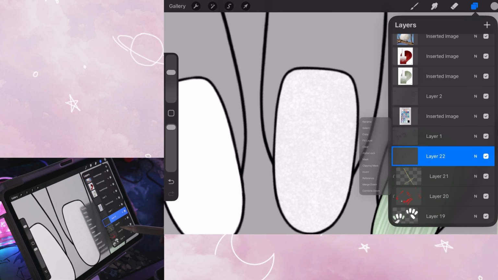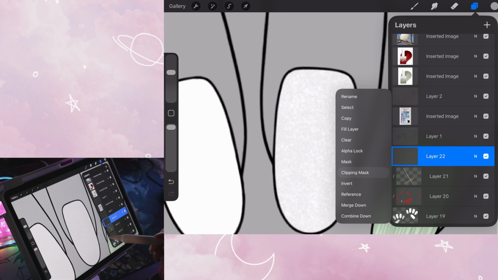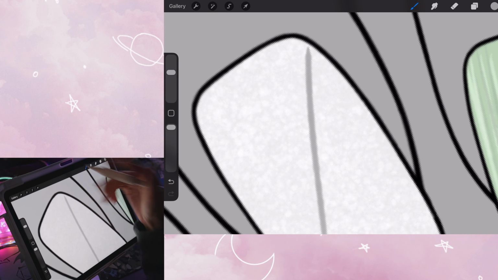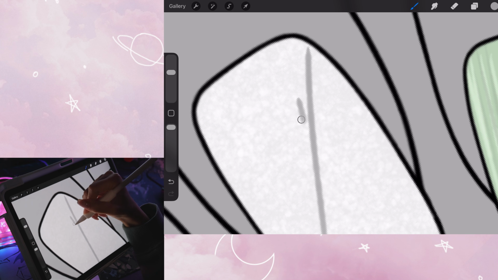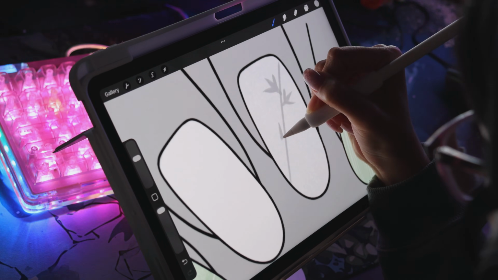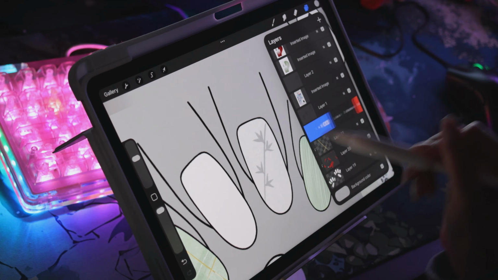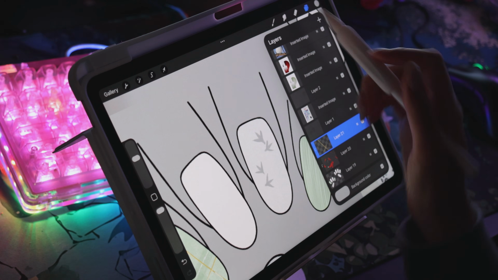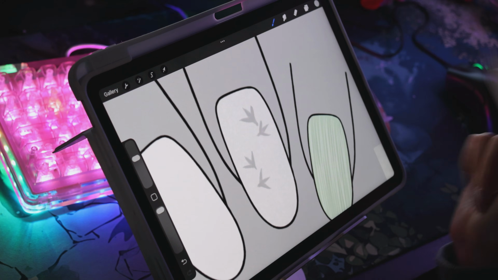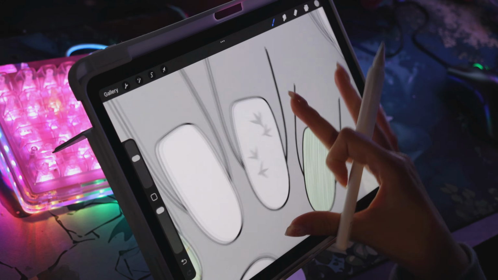So I'm gonna add another layer just in case I mess up. I think I want the tracks going this way, so I'm just gonna add a little line so I can guide my little feet. Okay, so we're gonna delete that line. Here's our little tracks. I might edit it when I'm actually painting them, but for now that's good.